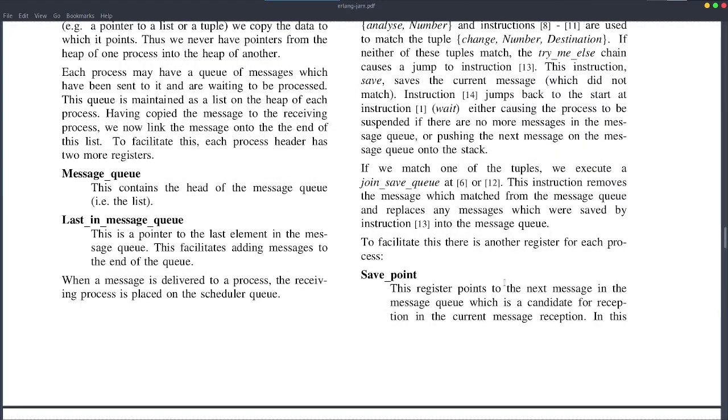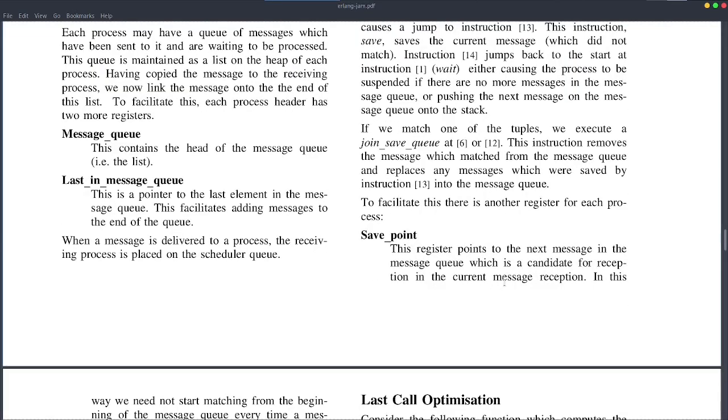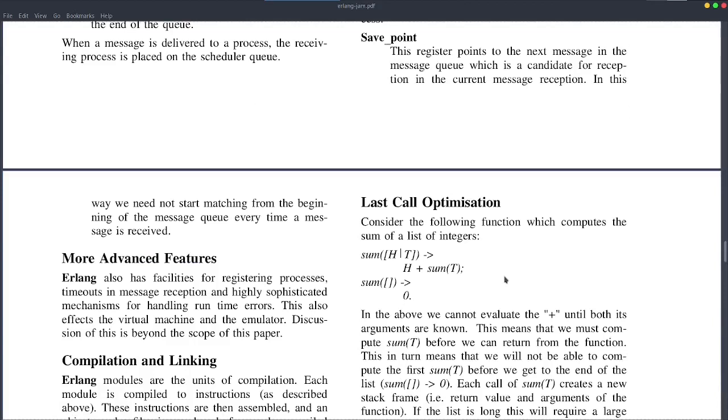To facilitate this, there is another register for each process. Save point. This register points to the next message in the message queue, which is a candidate for reception in the current message reception. In this way, we need not start matching from the beginning of the message queue every time a message is received.